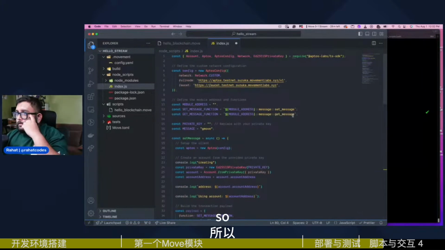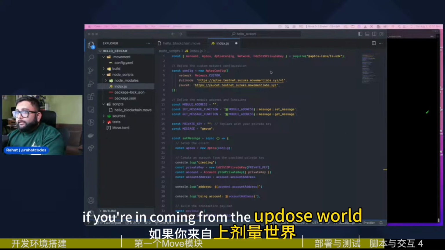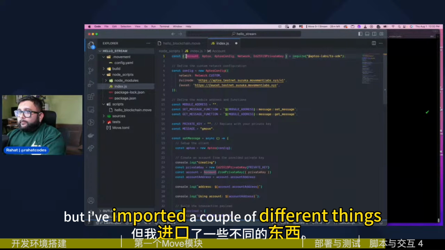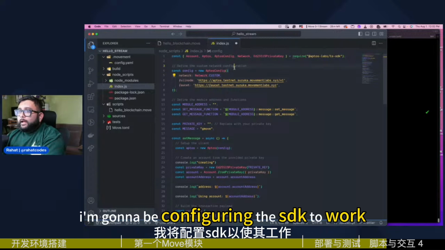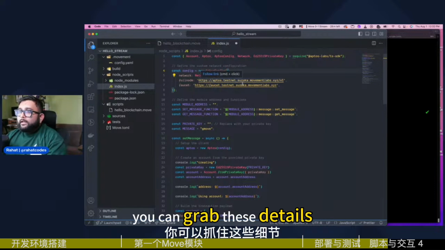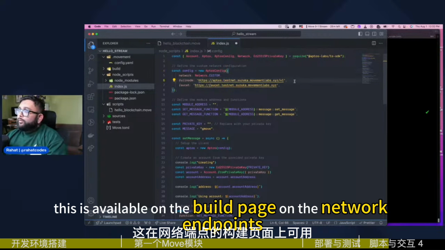Cool. So again, this will probably be pretty familiar if you're coming from the Aptos world, but I've imported a couple of different things from the Aptos SDK. I'm going to be configuring the SDK to work specifically with our testnet. You can grab these details directly from our documentation. This is available on the build page on the network endpoints.